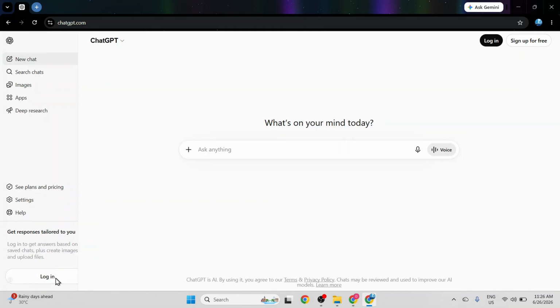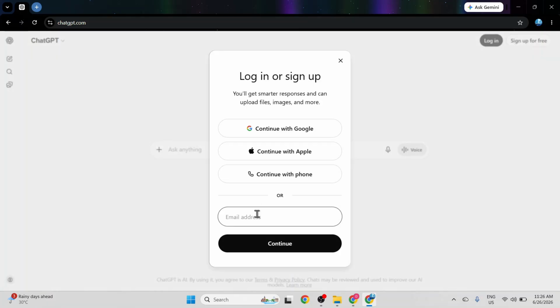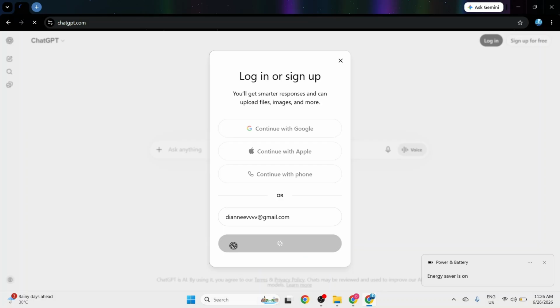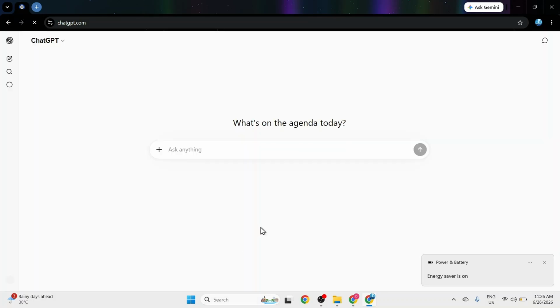Once I am back on the main welcome screen, I click the Login button. When the login prompt appears, instead of typing my email manually, I right-click inside the email address field and select Paste. This guarantees the email is entered perfectly. Then I click Continue. For some users, simply logging out and pasting the exact email address is enough to bypass the error and get back into your account. However, if you are still experiencing the issue, there are a few more steps we can take.